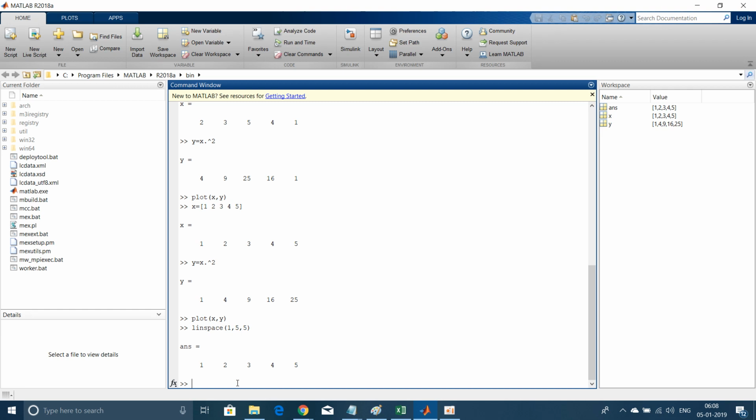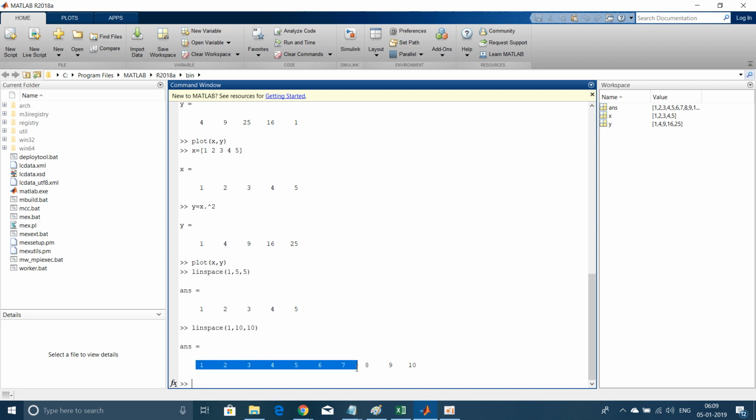Let me give another example. Assuming you want to create an array which stores numbers between 1 and 10, and the total number of elements in the array is 10, including 1 and 10. So we write linspace 1 comma 10 comma 10. Okay, so we have the whole series from 1 to 10, just by writing linspace 1, 10, and 10.